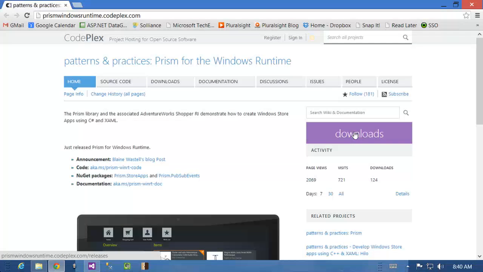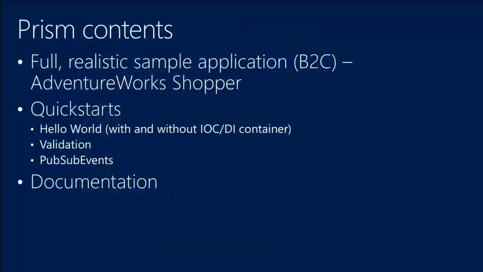So let me switch back here. Okay, so what's in the box, if you will, with Prism? First off, there's this end-to-end sample app that I've been mentioning. It's called AdventureWorks Shopper. You can guess what the underlying data source is there. It's a product catalog kind of shopping experience with a checkout and some data input scenarios with addresses and payment info and that kind of stuff to demonstrate some of the validation scenarios. And I'll be demoing that for you here shortly. There's the quick starts I just mentioned.